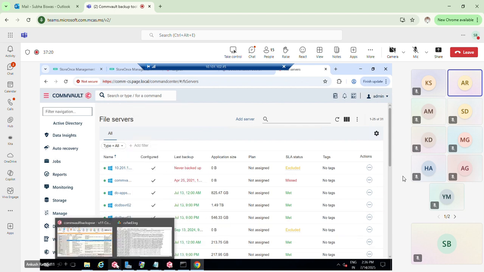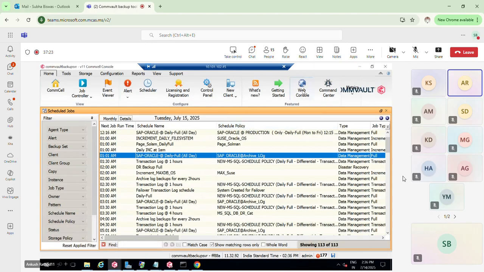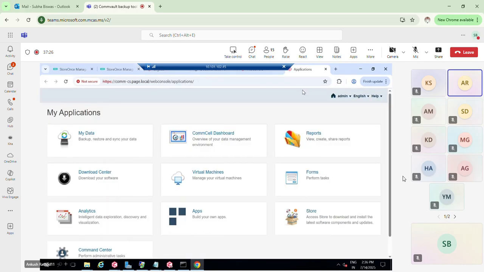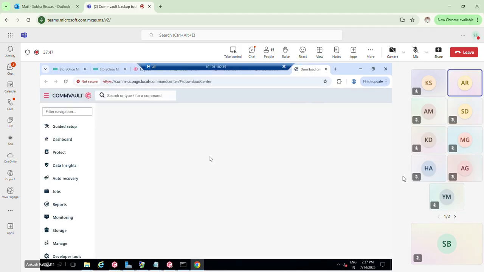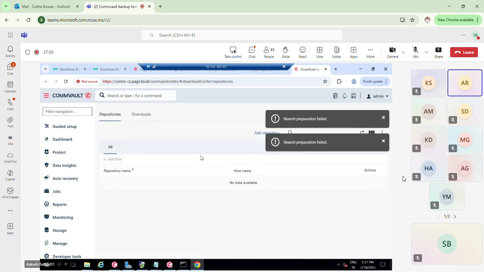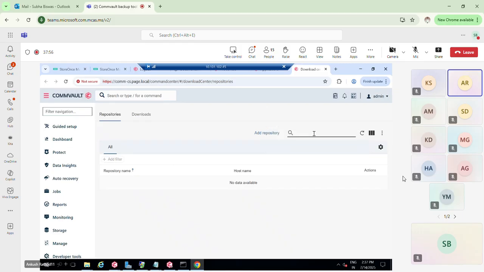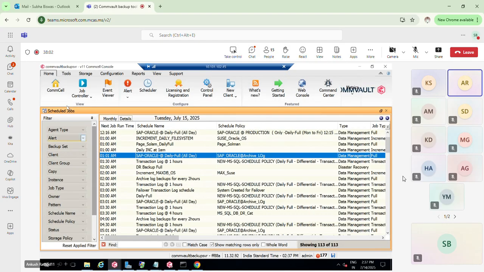And apart from command center, there is also a web console. In the web console there are multiple services we can use, like reports, configurations, CommServe dashboards, my data, download center, whatever. Sometime back Ambush told that from the download center we can download the agent for installing. So at that time we can use that option, and we can directly download the package from the command center as well. And from the Java console also we can download the package.